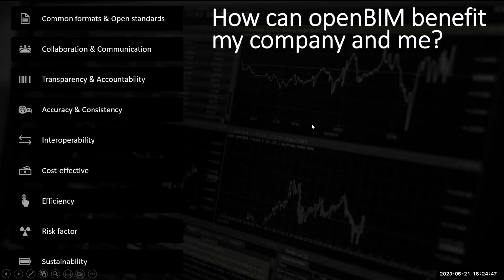But now the next question was, how can OpenBIM benefit my company and me? Well, we all know that collaboration is essential, especially for design and construction projects, and OpenBIM can help your company play nicely with others. There are many benefits of using OpenBIM, including, first of all, reduced costs. Basically, OpenBIM software is often free or very affordable. This can save your company a lot of money in the long term.